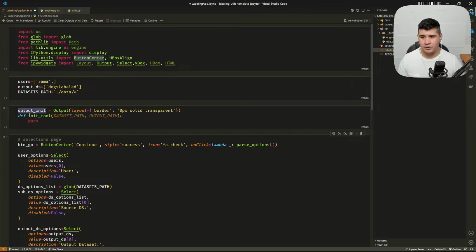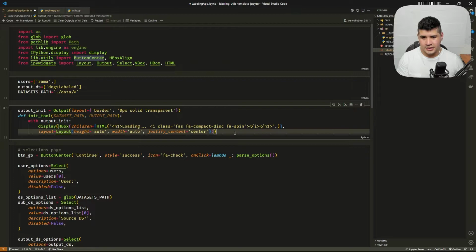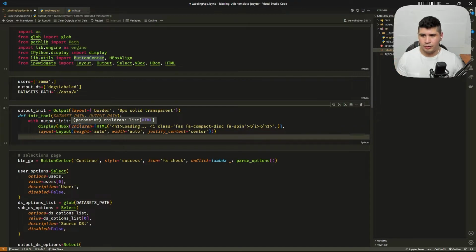Now let's work on the init tool and explain all the parts of the data labeling tool. First, we're going to show a loading title, so we know that the tool is loading here. Basically, we do the same with the output init. We display an HBox with HTML. This is another widget that lets us display HTML, given a layout of justified content center and the width and height of outer.